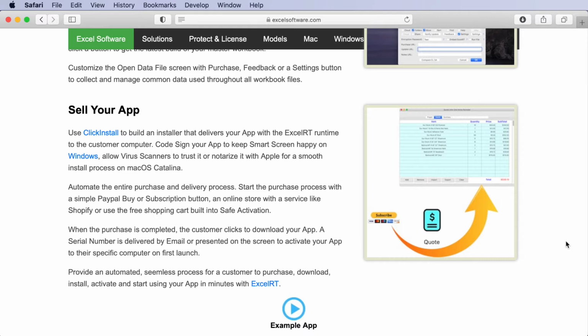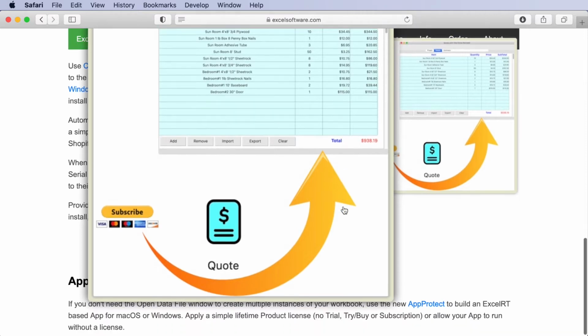Finally, we can set up an automated purchase and delivery process where a user can, from your website, click a button, enter their credit card information, then get to a download page where they can download your finished application, and they'll receive a serial number where they can launch and activate it on their computer.